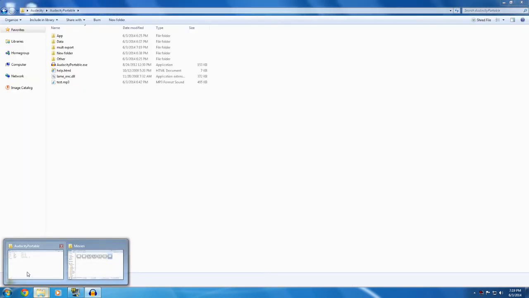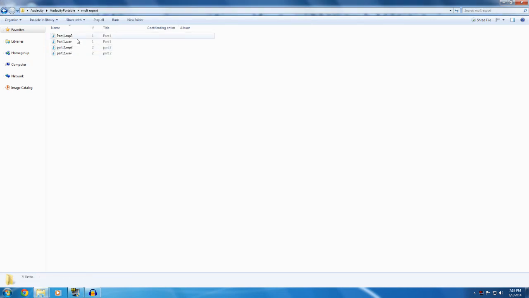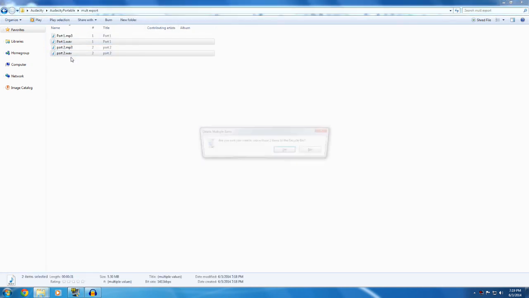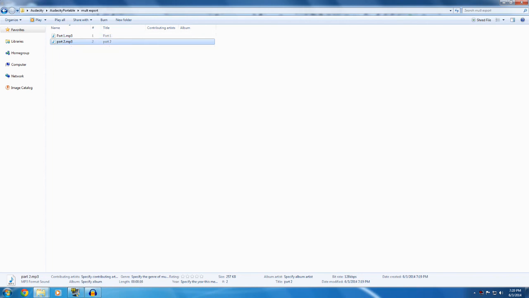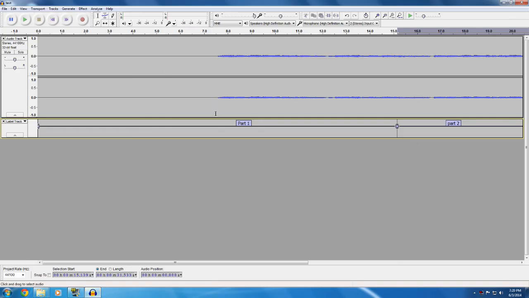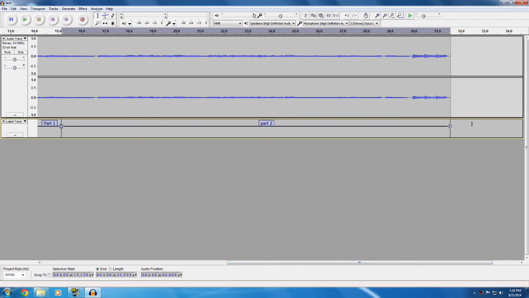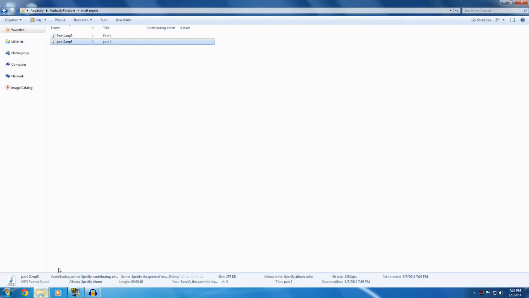So now I'm going to go to the folder, multiple exports. As you can see, these were the first two files. The default file type is WAV. I always recommend doing an MP3. If you look, you can see this first clip is 15 seconds, this second clip is 16 seconds, and this is about a 31 second thing. So it did cut it into the two different parts that I wanted.